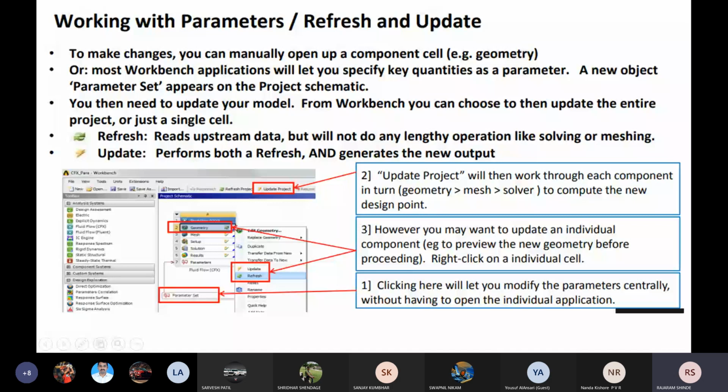Here we can add the optimization parameters. Optimization parameters, that means values of lower limit, upper limit, these types of parameters you can add through the parameters. Okay, you then need to update your model. If you change this parameter, then you have to update the model. From Workbench you can choose to update the entire project. That means here you see yellow marks are there. Here there are refresh and update symbols. You use the update symbol or update button for updating the projects.